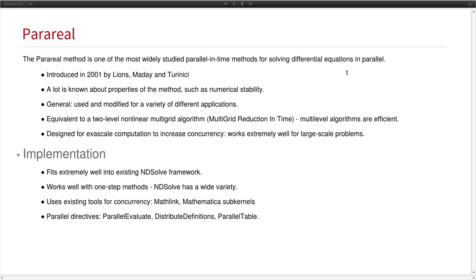The method that I've implemented is called the parareal method. It's one of the most widely studied parallel in time methods for solving differential equations in parallel. It's quite recent, introduced in 2001. There's been a huge amount of study on this method, its properties, when it gives good results, when it doesn't give good results, and the numerical stability of the method. It's a very general purpose method, which is good, because then we can apply it to a wide set of problems.